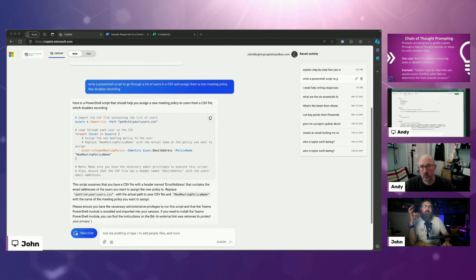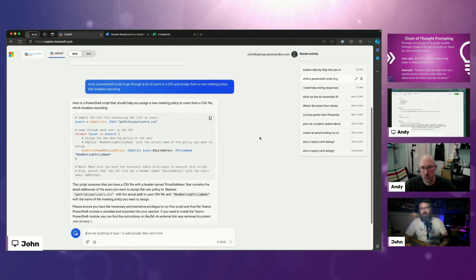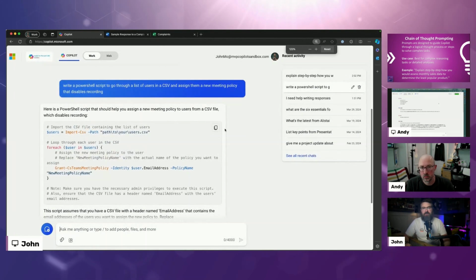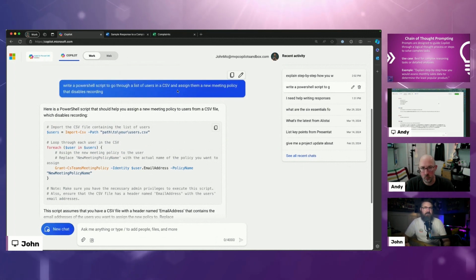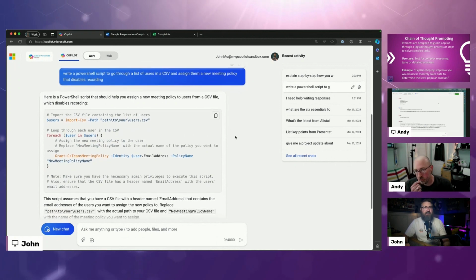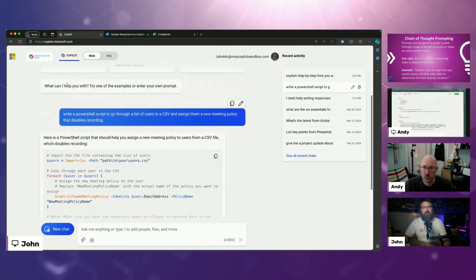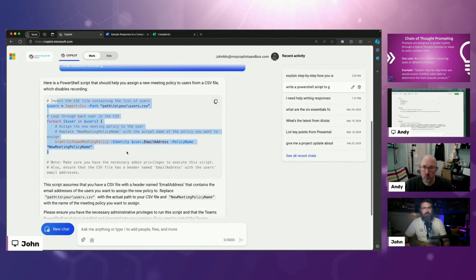So okay, this is the idea of new people in IT or new people in the technology field. There's the idea of giving a man a fish or teaching a man to fish, right? So for me, giving the engineer a fish, the new engineer, is write up a PowerShell script that goes through a list of users in a CSV file, give them a new policy that disables recording. I just need the code, right? So I ask for that, boom, it gives me that.